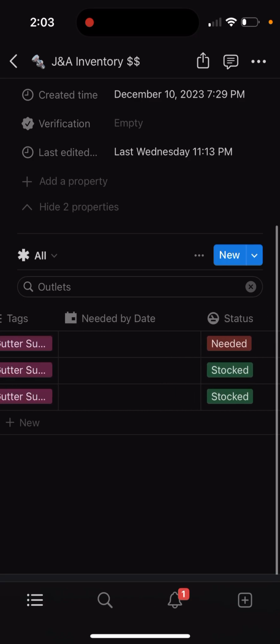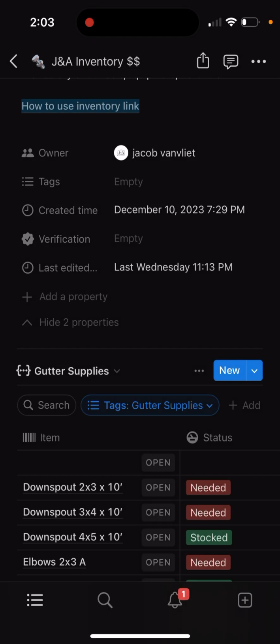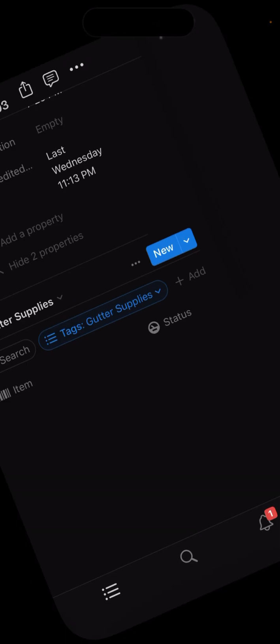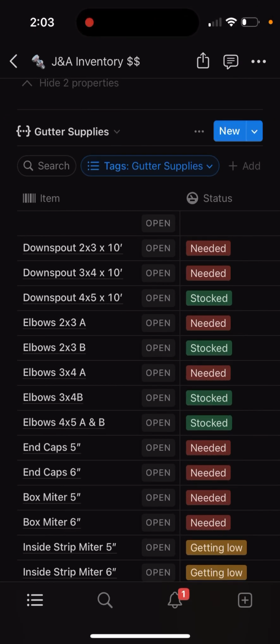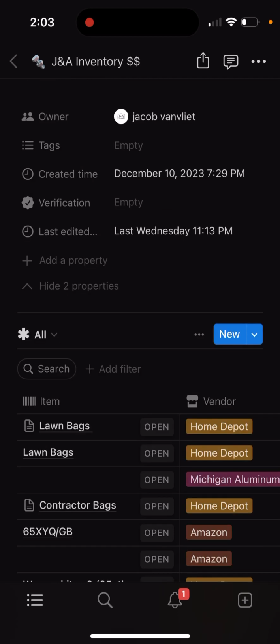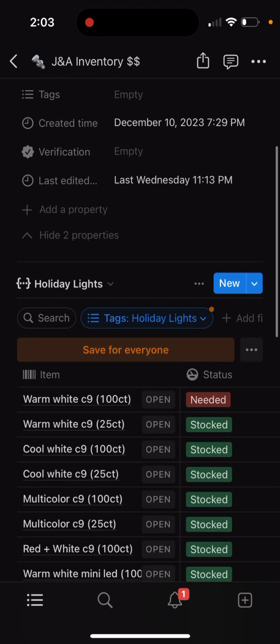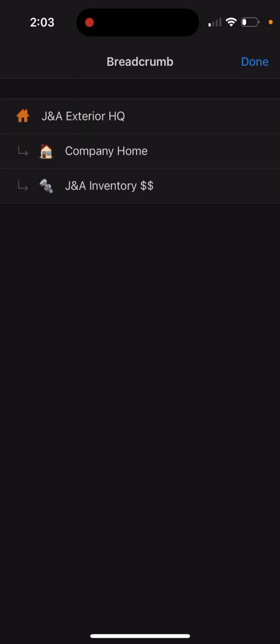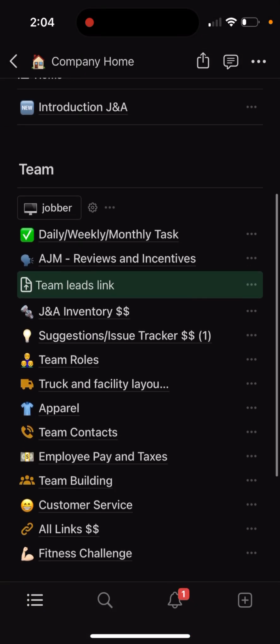So use the search bar, it's a lot easier, and then just keep it on supplies and tools or whatever you use most. Very important that we use this to keep things organized and make sure that we don't run out of materials on jobs. Let me get out of here, go to company home. All right, so that was J&A inventory.